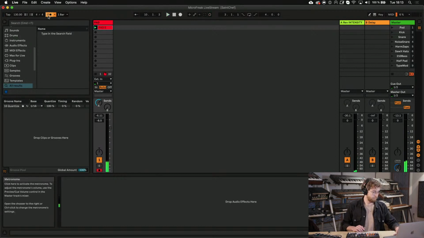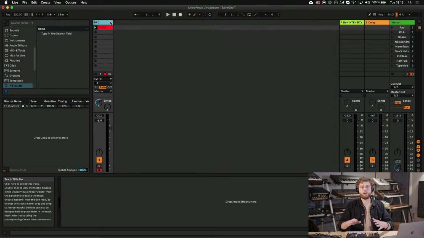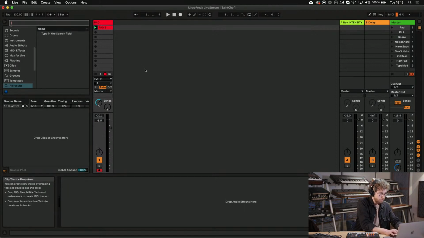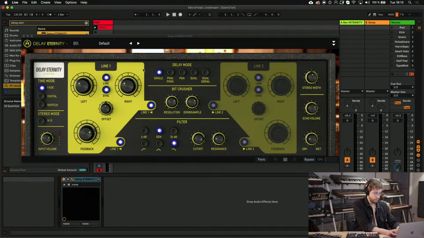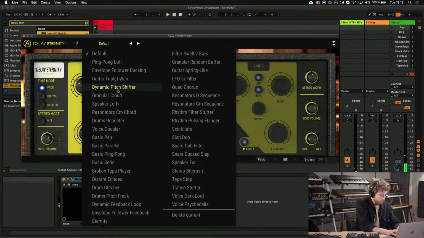Right. So this is the first element in the track. MicroFreak is monophonic. Well, no, it's got only a mono output. So because this is a pad, let's add a little bit of delay. So I will look for the delay Eternity, one of the delay plugins that we developed, and we're gonna look for presets.